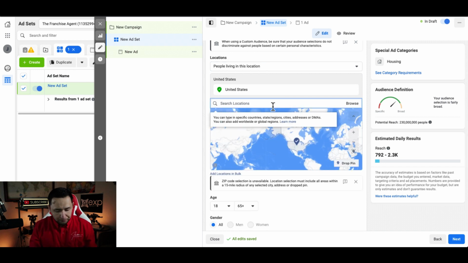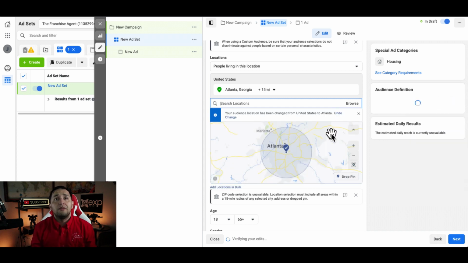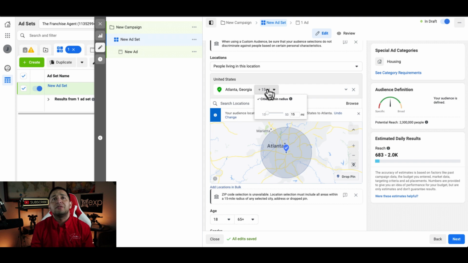All right, so one of the restrictions that you're going to see here is if we go to Atlanta. If you go to Atlanta, you're gonna see the 15-mile mark. This is a minimum. Had we not selected the housing category within the special ad category, then this would start out at 10 miles and then we could actually get smaller. We can get down to a 1 mile radius.